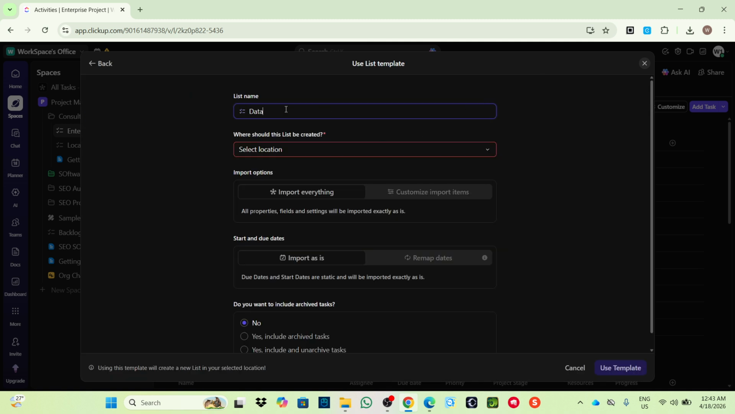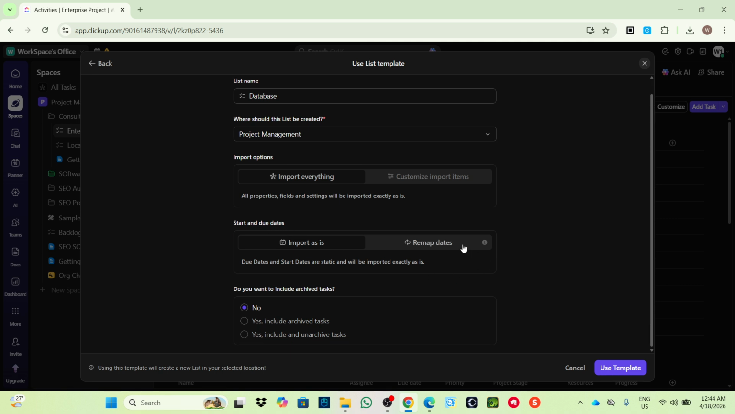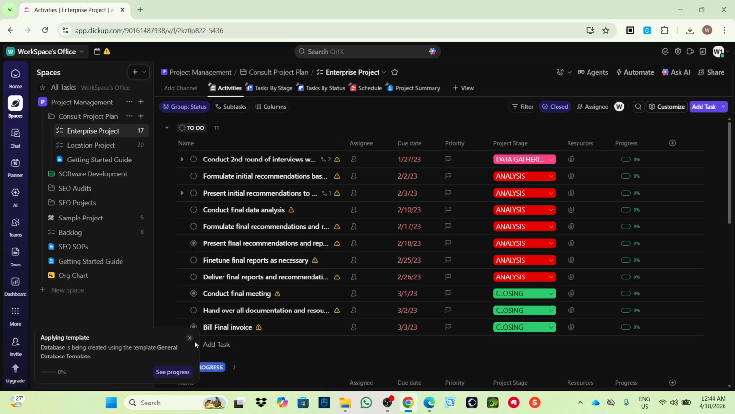So, let's type in a list name, select the location. Then we can also choose whether to import everything or customize the import items. Then import as is for the start and due dates or remap the dates, and choose whether to include the archived tasks. Once done, use template. Now ClickUp will then set it up, so wait for a few seconds. After setting this up, it should automatically open for you.